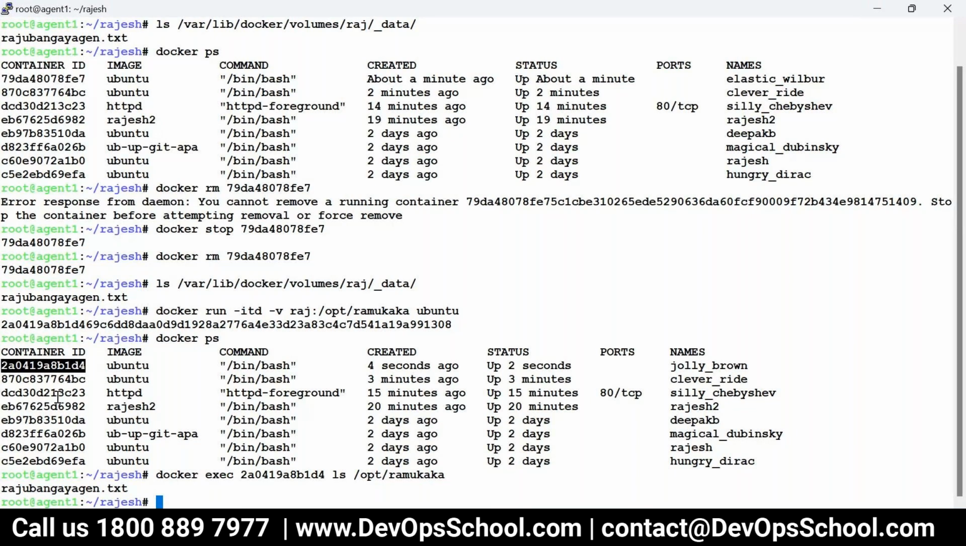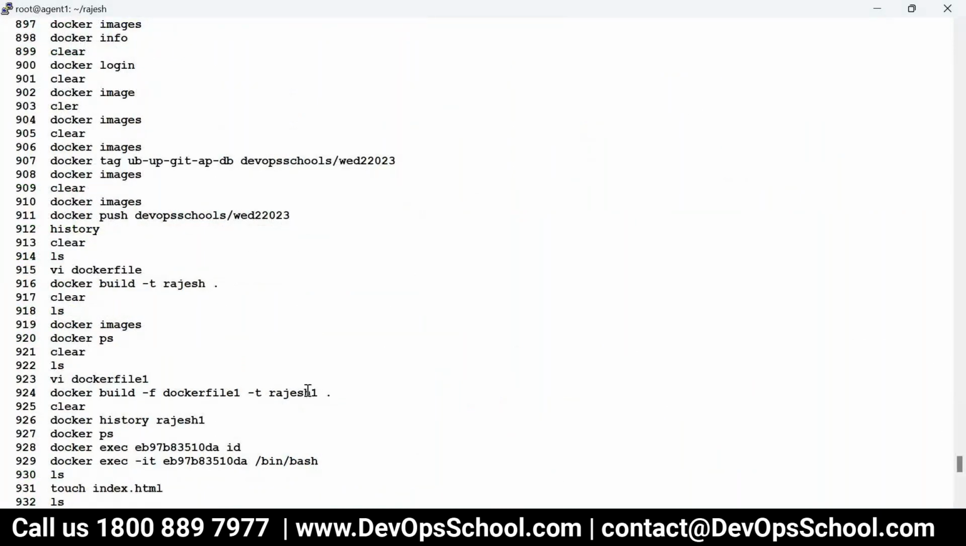Understood, guys, all of you? Yeah. And if we add something directly to the volume, will that also be visible in the container? Yes. It's a file system, no? It's a mounting actually, the mount concept.